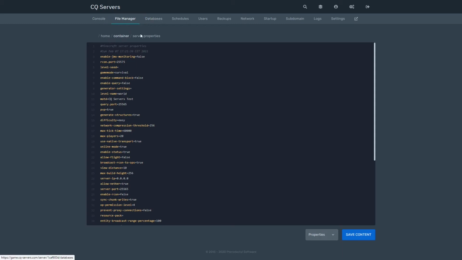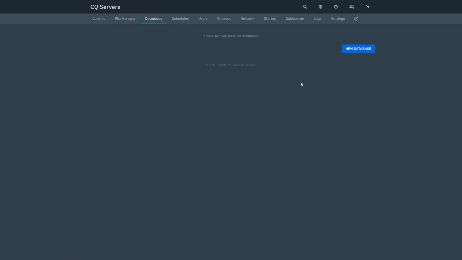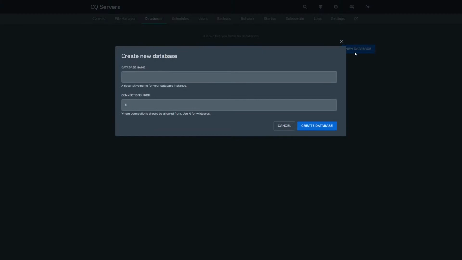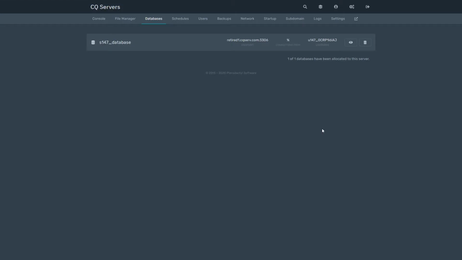As well as that, we've also got our databases tab, where if you want to set up a MySQL database, if that comes in your plan, you can go to new database and set up your database name. We could set it to database, wildcard connection, create, and it will create our database here, which we can then connect to with the CQ server's database management system to get access.